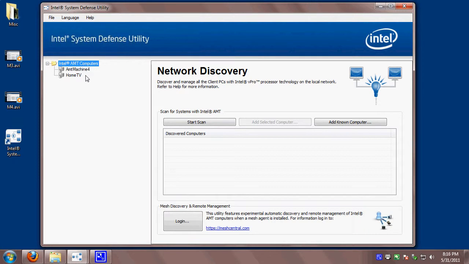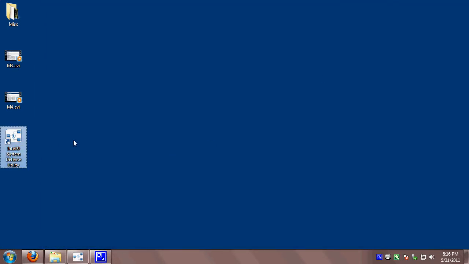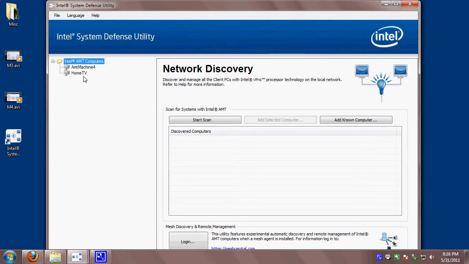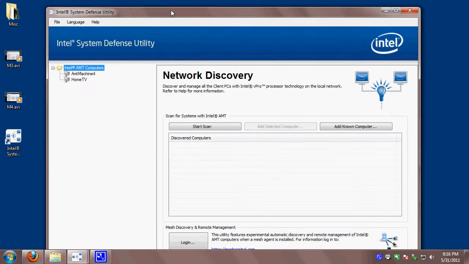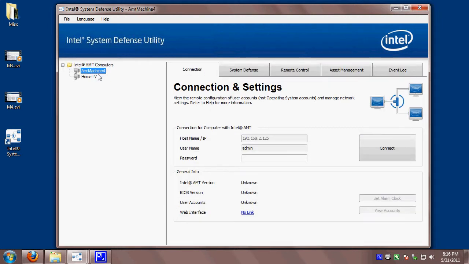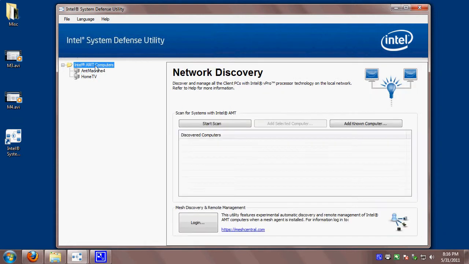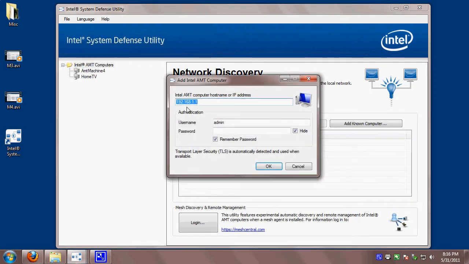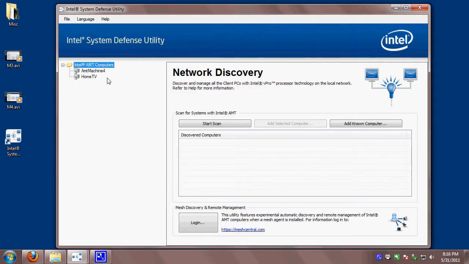So the first thing you'll notice is that there's two machines that actually popped up here automatically. If I close the tool and start up again, I didn't actually enter these machines, they just pop up automatically. This is because these are two computers that have Intel vPro and Intel AMT, and they're both located on my local network. Normally in this tool you right click, you say add computer, you type in the username, password, and IP address, and it just adds a computer.